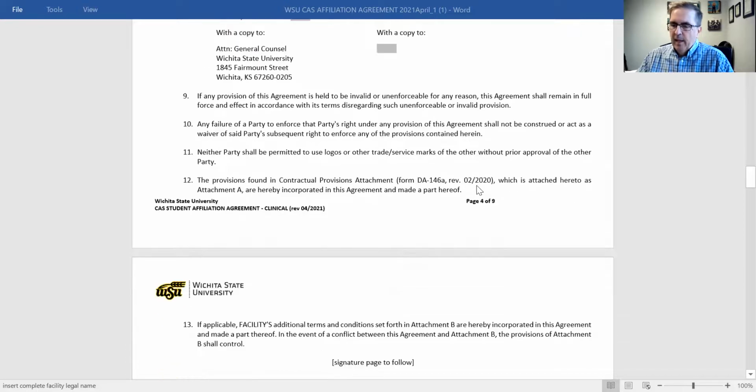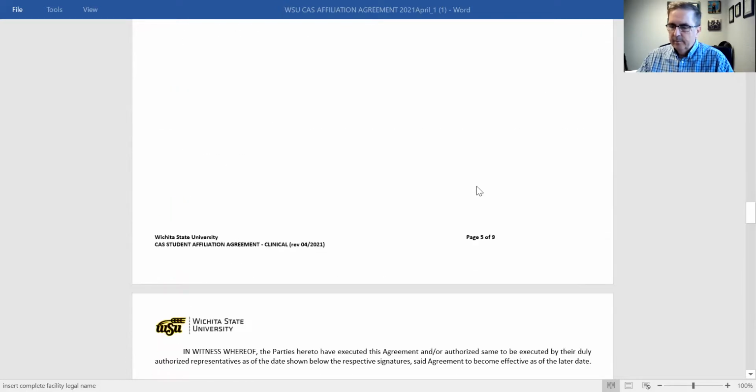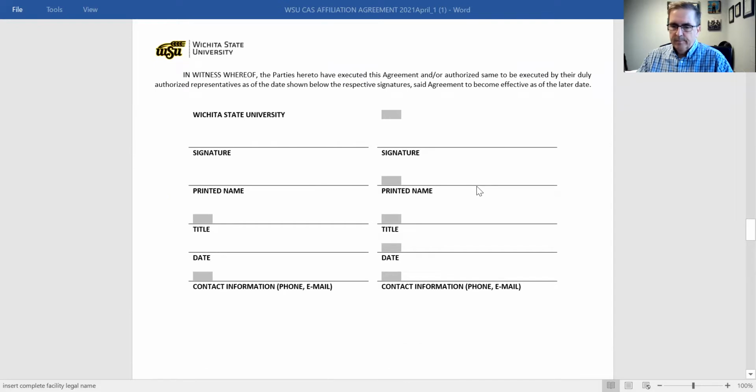Okay. And then just moving right along, we get to the signature page. You have 2 columns here for the signature page. You have, obviously, where it says Wichita State University. Then on the right-hand side, it's kind of blank here. The right-hand side is for your supervisor to fill out and sign. Starting with, again, the name of the facility, organization, location, whatever. They sign it, print their name, their title, supervisor, director, whatever. They date it, and then provide their contact information.